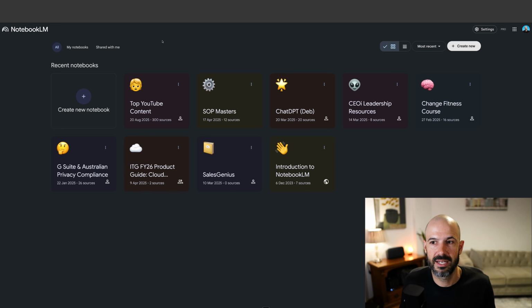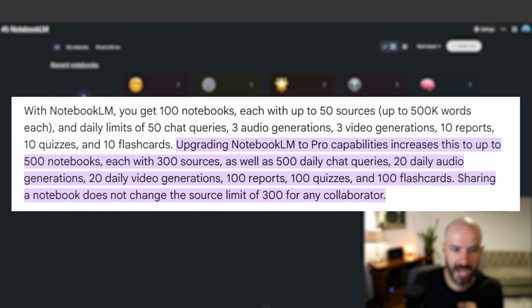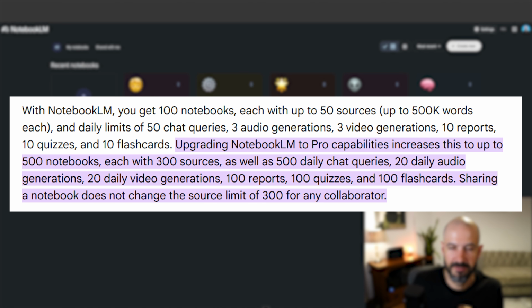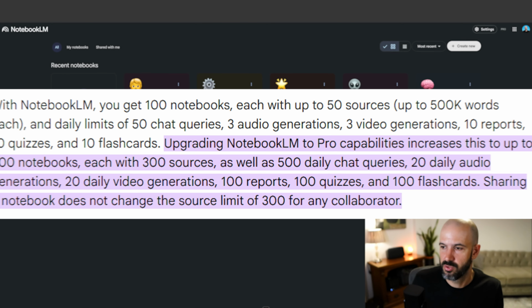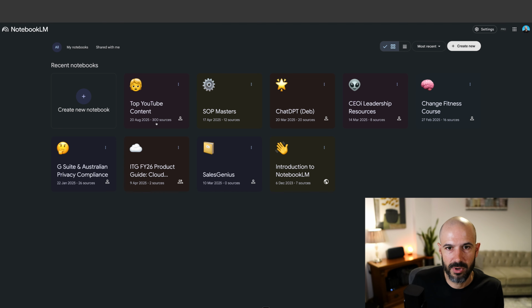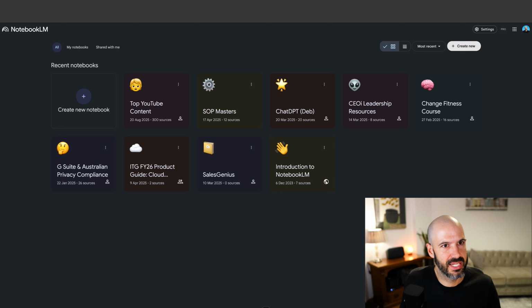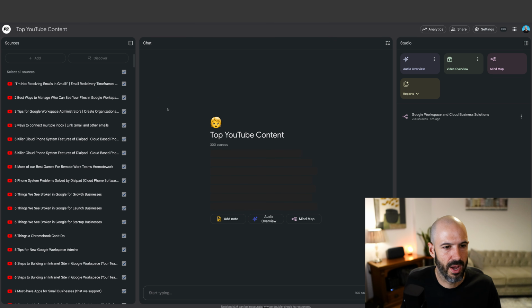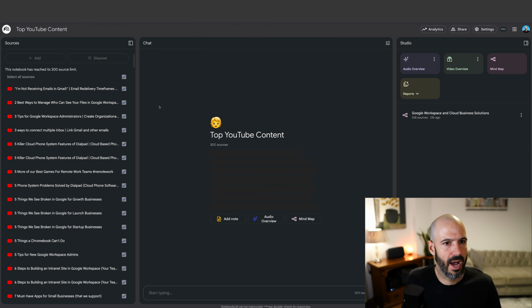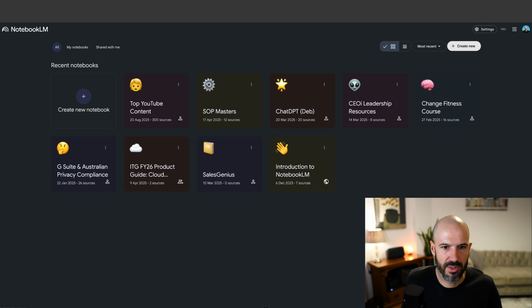But you can train a lot of data. You can put, at the moment, up to 300 documents, videos, or other knowledge sources into one notebook, and then you can query that information and query that data. So it is pretty darn cool. I'm going to go ahead and open up this one here. So what I did with this one, well, let me show you one of the basics here.